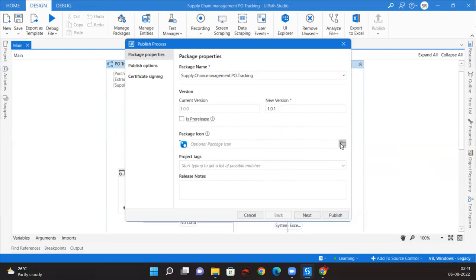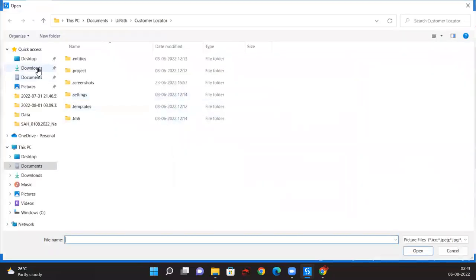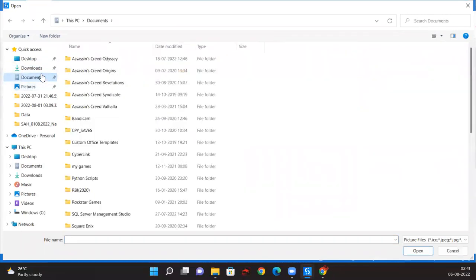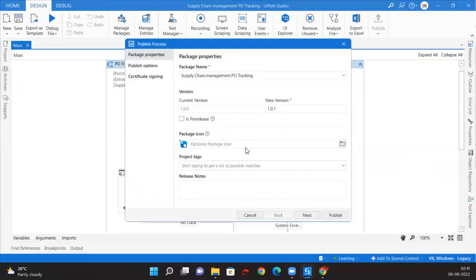And icon, we can just upload any icon if we have something from downloads, if you want to keep a different icon. And we need to write the release notes: initial deployment after UAT or SIT, whatever. Why we need these release notes is, initially we don't have anything to write, but after that, whenever we are redeploying things, we need to mention what changes we have made in the process, both functional and technical.